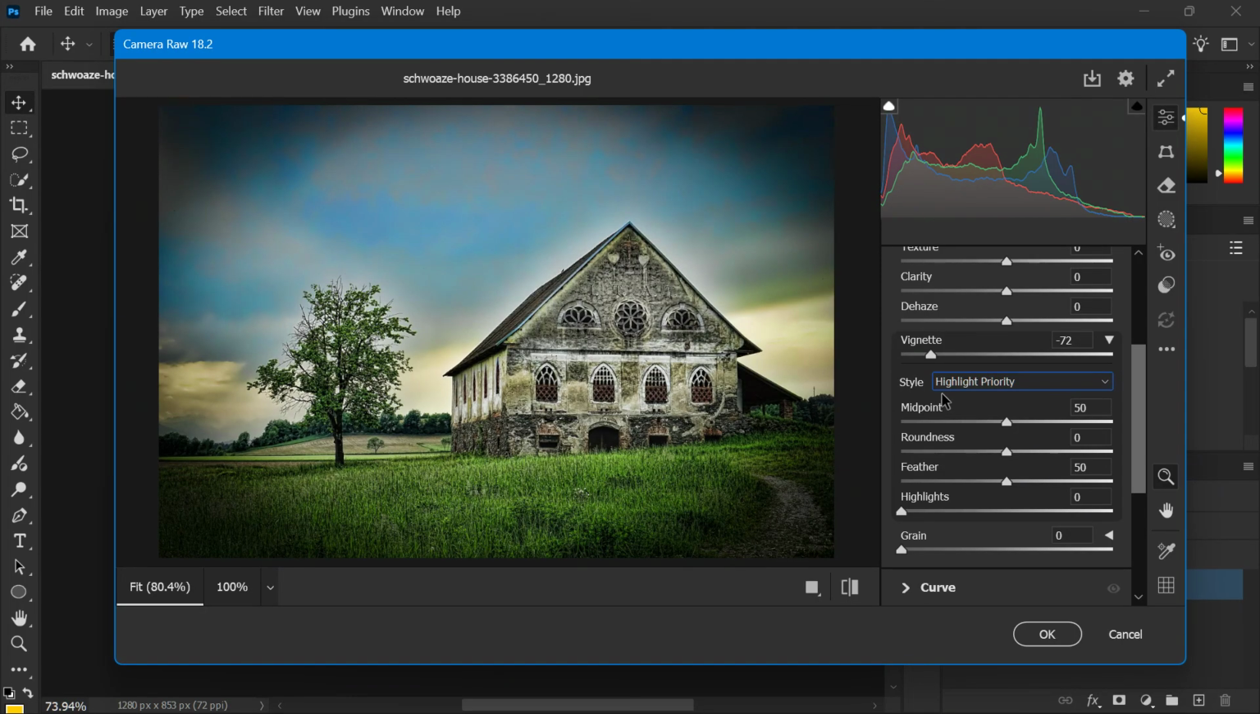Next, let's refine the effect so it looks smooth and natural. The midpoint slider controls how far the vignette extends toward the center of your image. If you move the midpoint slider to the left, the darkening spreads further inward. If you move it to the right, the vignette stays closer to the edges. Adjust this based on how subtle or dramatic you want the effect to be.